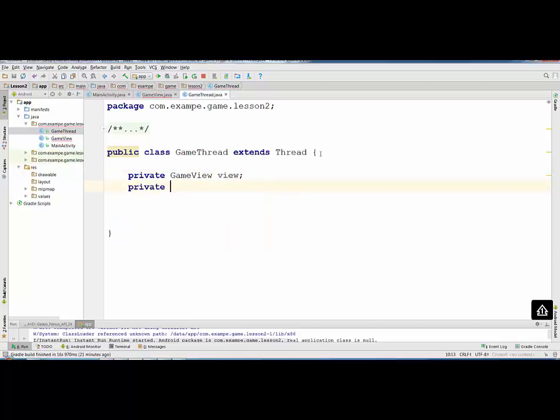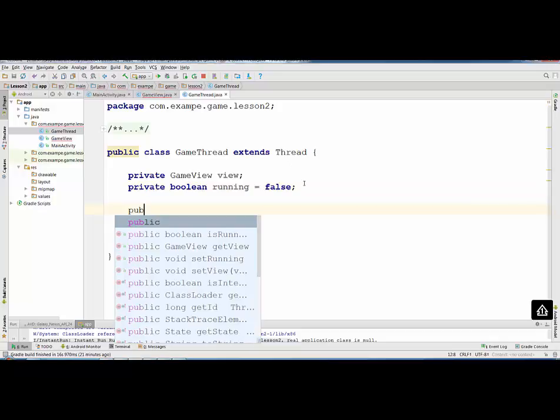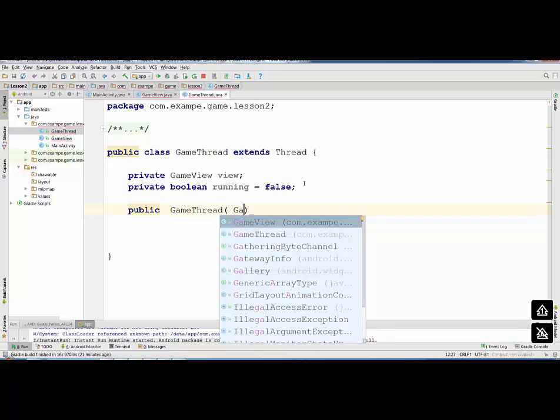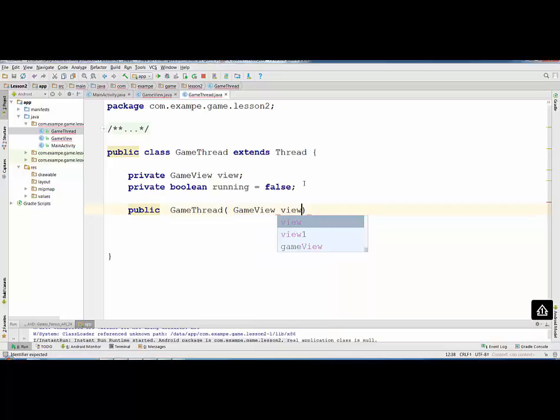We'll create a flag, a private boolean running flag, and basically at the very beginning the flag is false, meaning the game loop is not running yet. And in the public GameThread constructor, we will use GameView as a parameter, and this is how we initialize the current view with the current thread, by using this.view assigned to the view variable from the parameter. So this is how the game thread actually connects to the game view using the constructor.